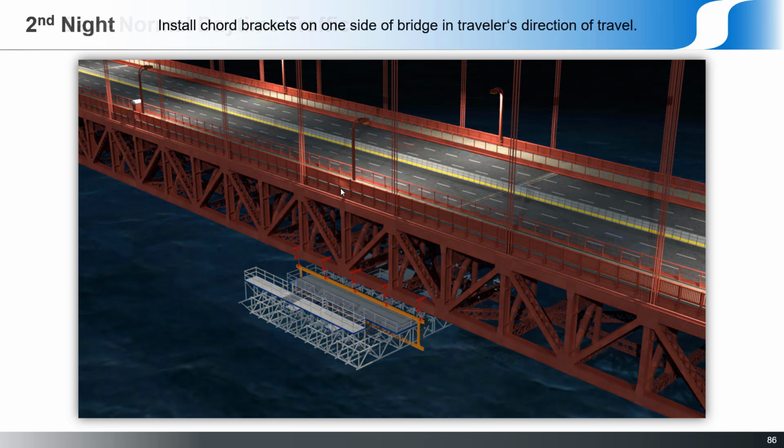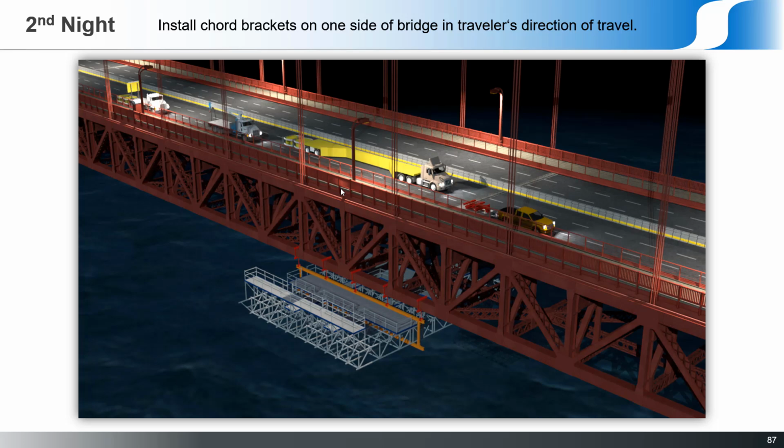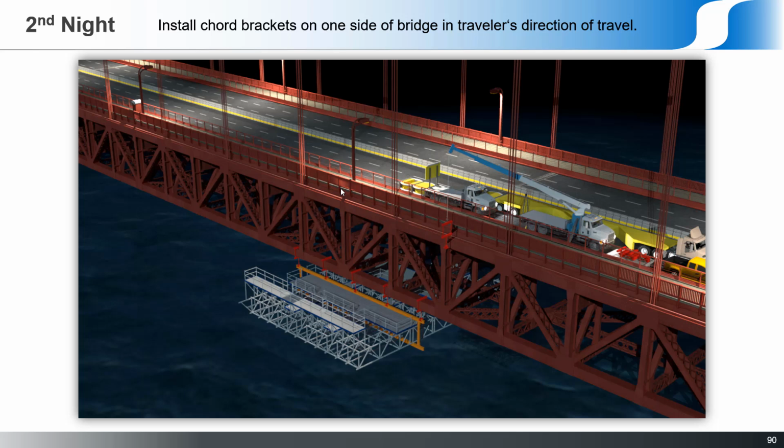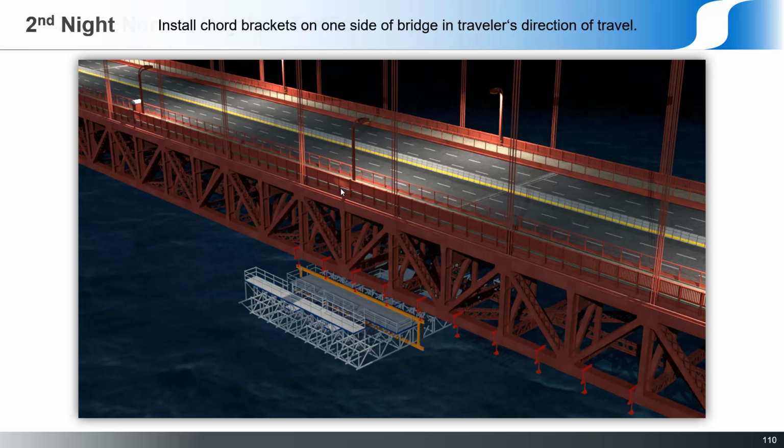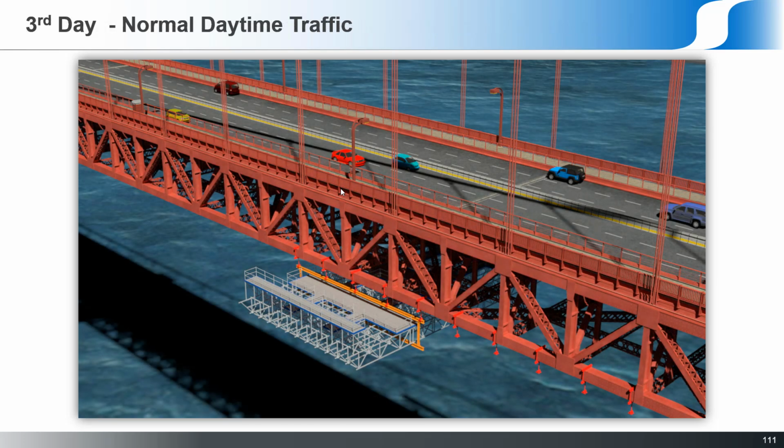This is daytime again. Then on the second night, we bring in the same set of brackets and install them where we're going to move the platform to. So that's night number two. Truck comes in, they install those brackets. Go back to daytime on the third day.